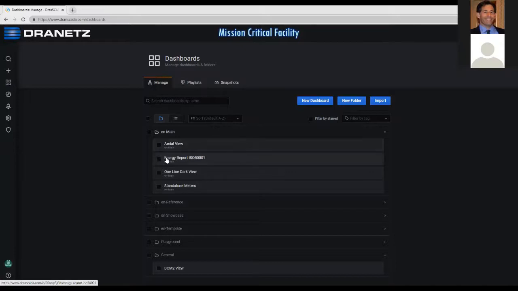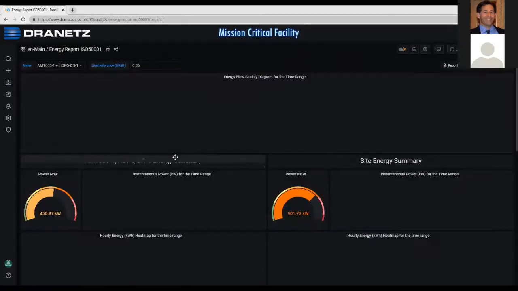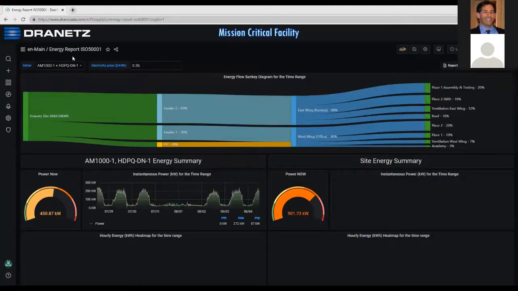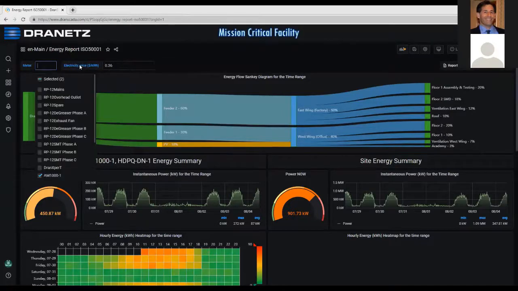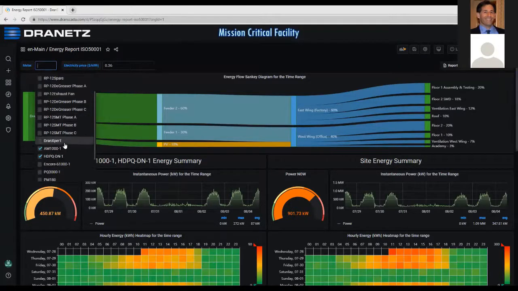One of the popular ones that we have for energy usage is our energy report. So if I open the energy report and select a particular monitoring point, let's uncheck this one, and we're just viewing one meter here.